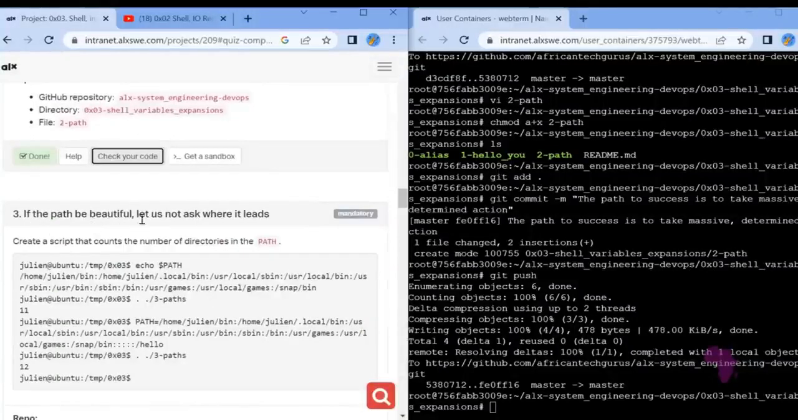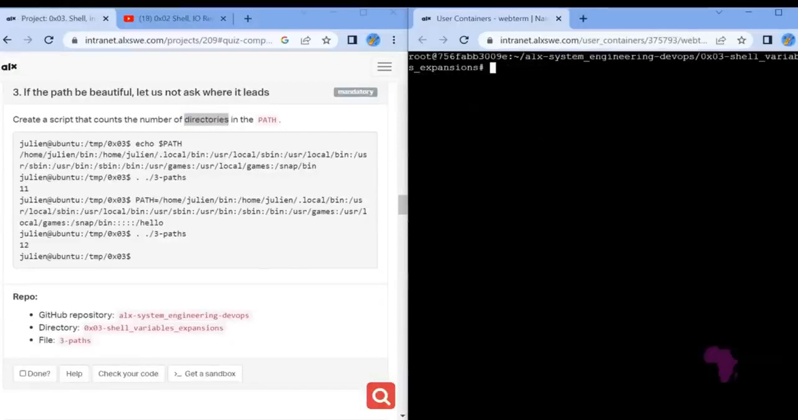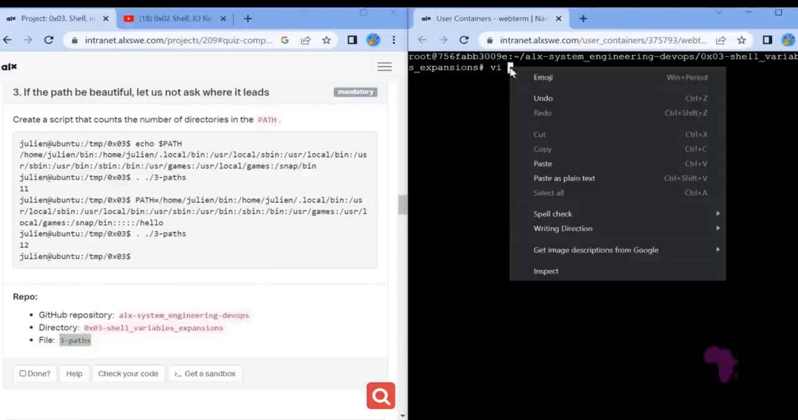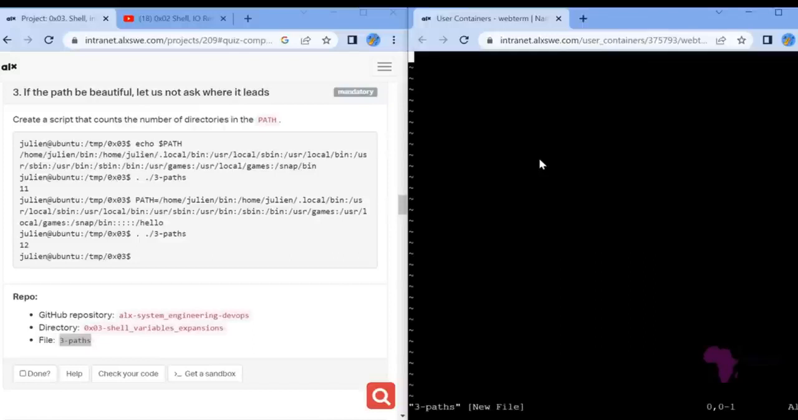If the path be beautiful, let us not ask where it leads. Okay. Create a script that counts the number of directories in the path. So first thing first, let me clear this. Web terminal is too much. Then vi, which means that I am creating the file, which in this case we call 3-path. So then from there I click I to enter into insert mode.